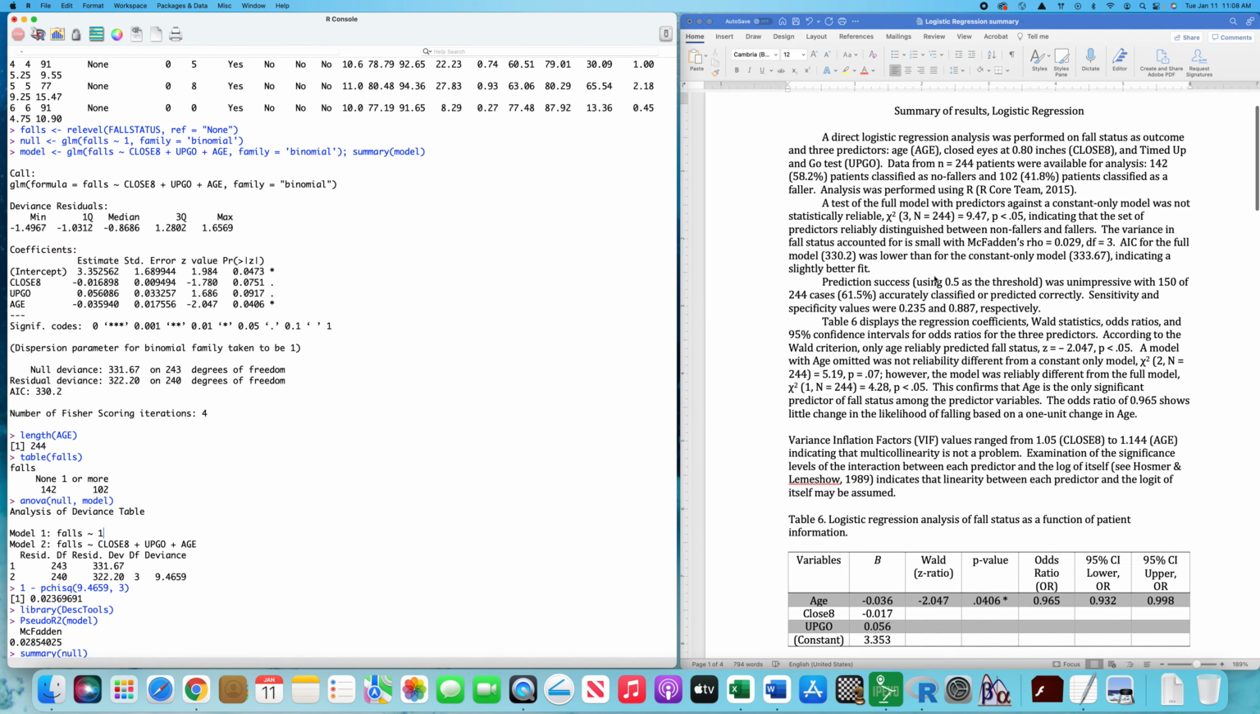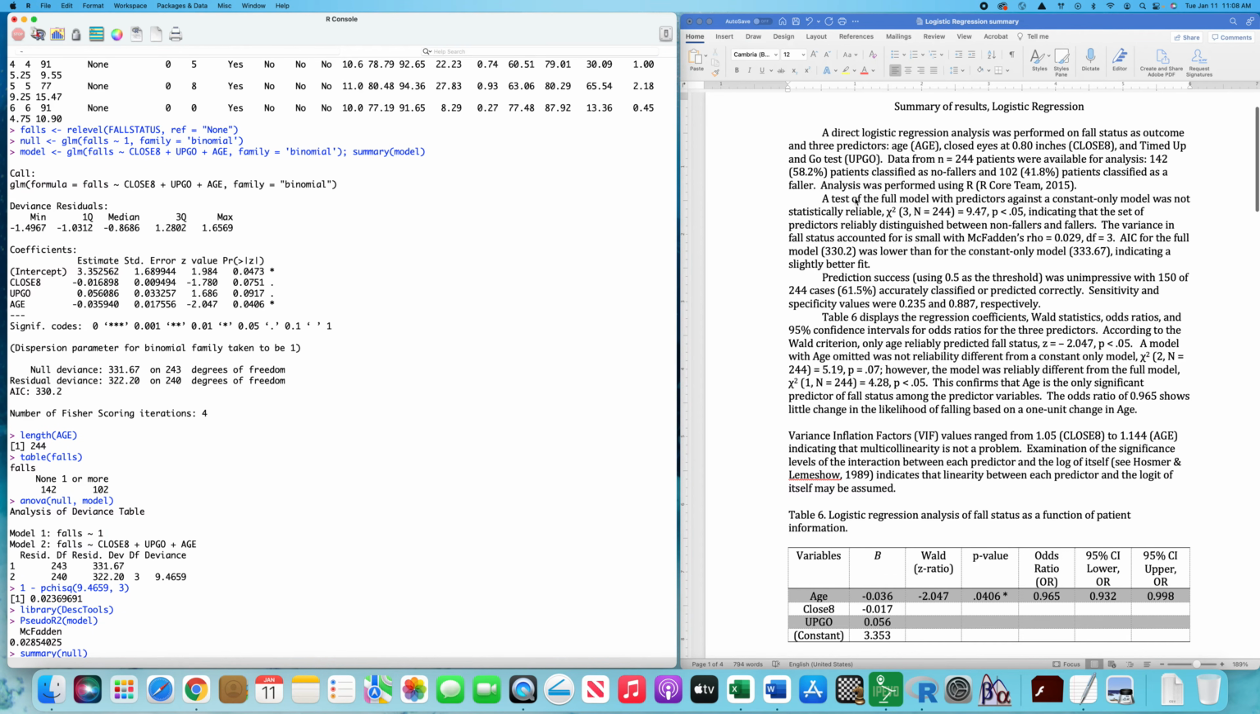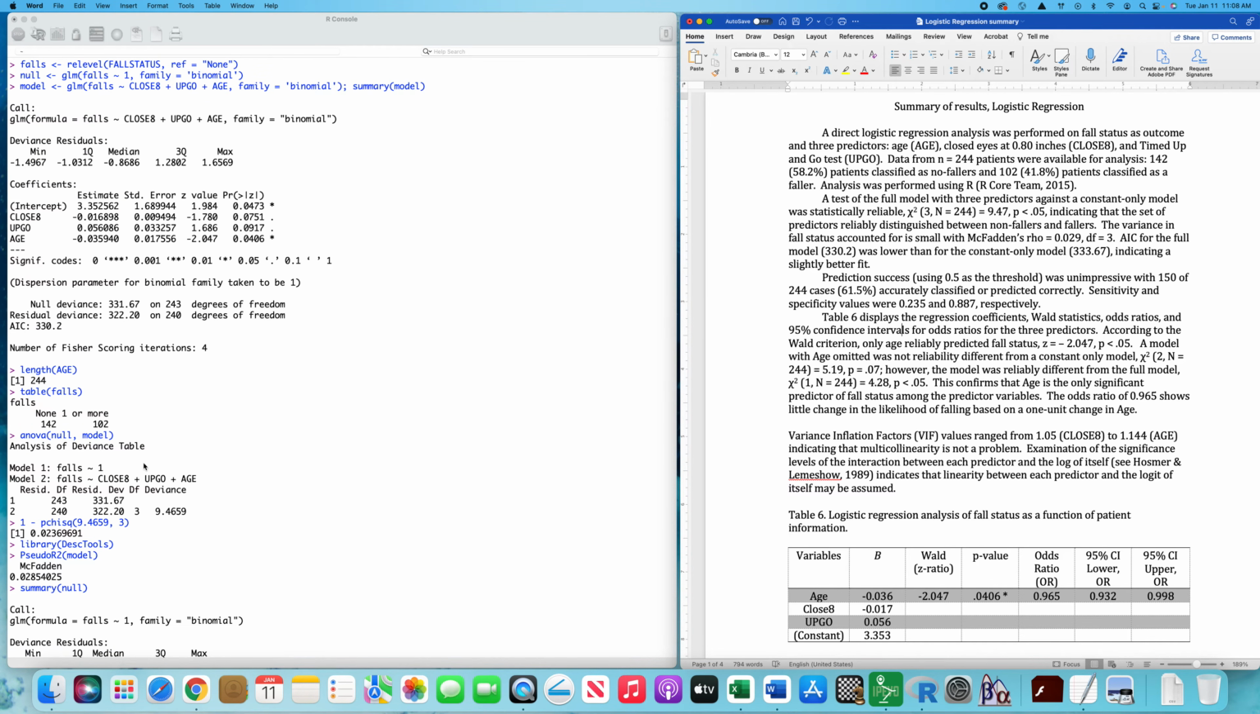All right. So the next thing I do is get into my model diagnostics. I say that I tested the full model with 3 predictors against a constant only model, and it was statistically reliable. By the time you see this, those things will be corrected. What I did there is use the ANOVA command over the null and the model, and you can see that my chi-square test statistic is 9.47 over 3 degrees of freedom.